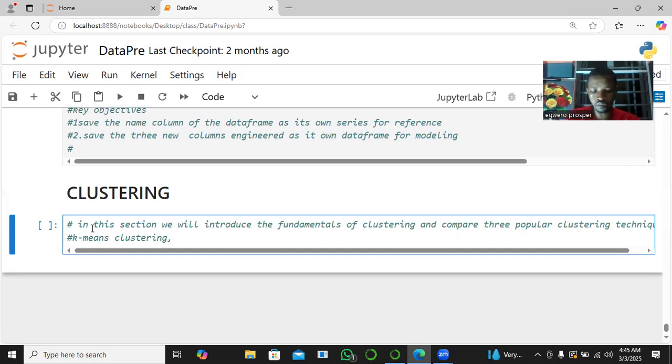We also have the hierarchical clustering. I'm not very sure if I'm correct, but I think I'm correct with this spelling. Hierarchical clustering. And then we also look at DBSCAN.